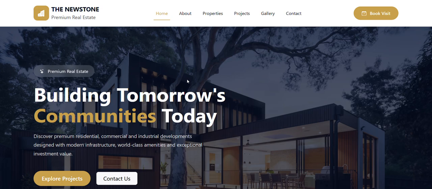So friends, in this video I'm going to show you the beautiful real estate template React.js latest version. Fully responsive and very beautiful look.